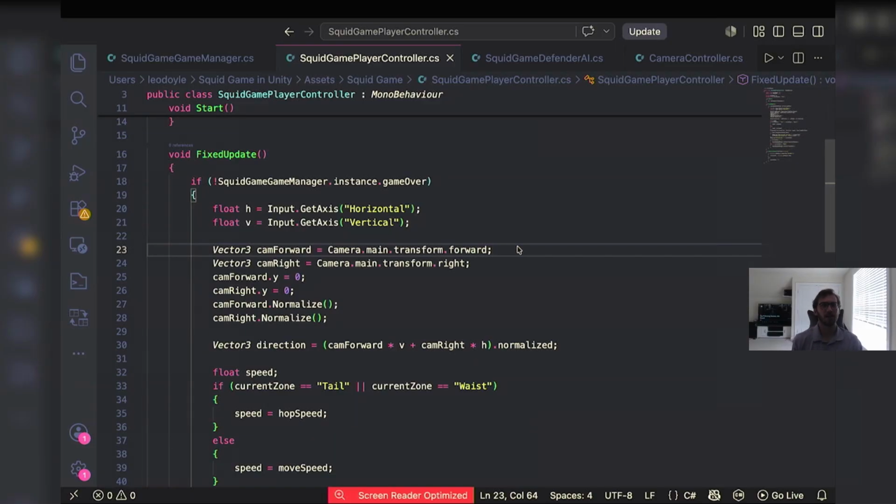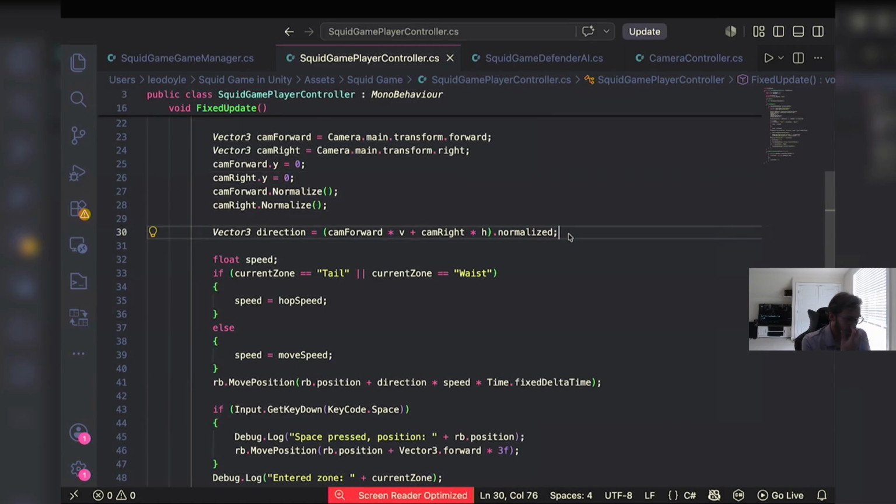This helps with the camera offset. This makes it look a little bit more natural, because there was an offset before. When you would hit A, it would keep going for a while until the camera caught up. This just offsets that. It was a little bit easier to do it with the player movement than to just do it on the camera follow. We then set the direction to forward times vertical plus right times horizontal, and we normalize that.